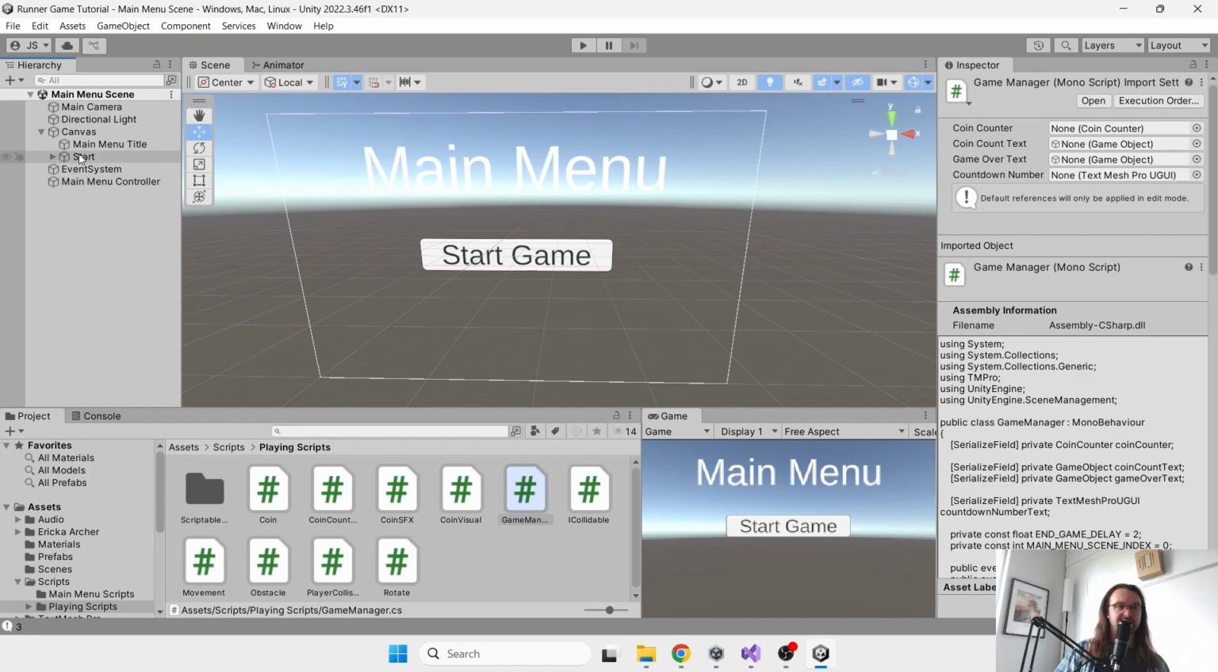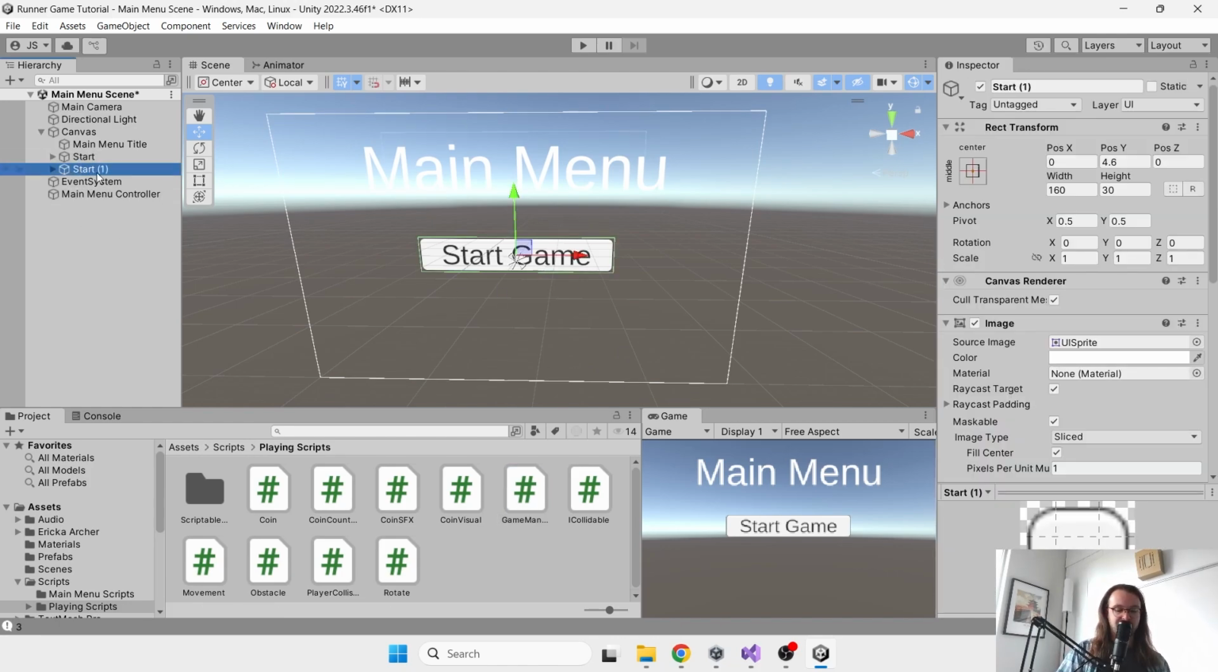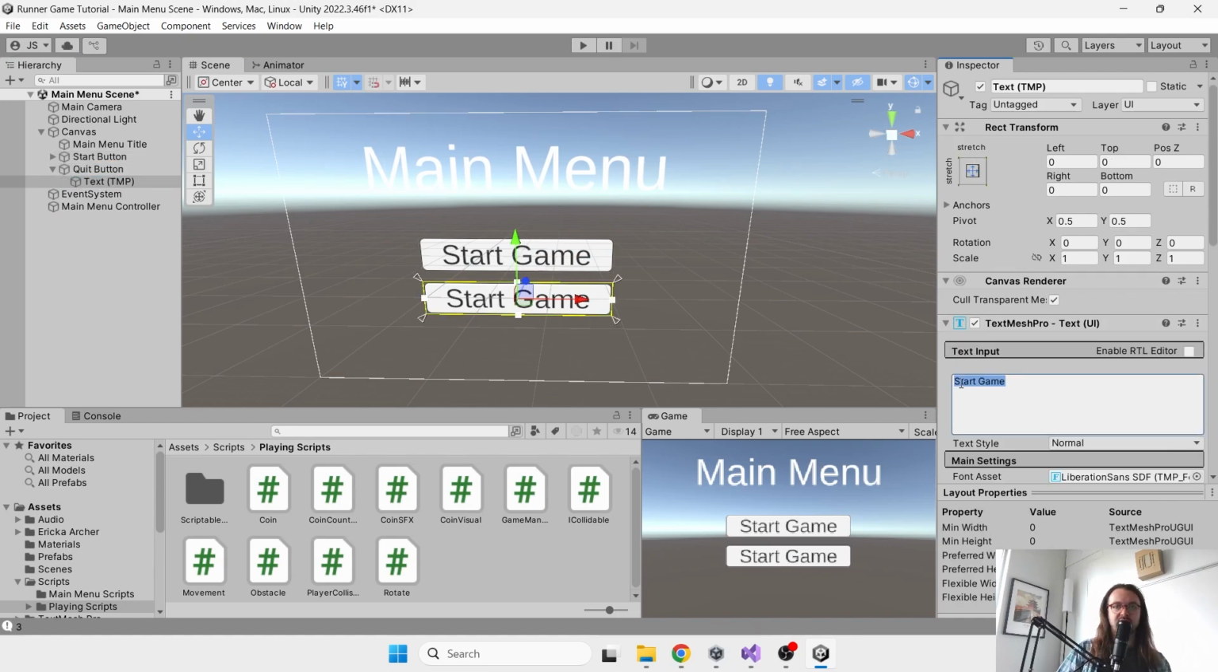Okay. Now let's add another button. So I'm actually going to just take this Start button, and I'm going to duplicate it. I'm going to call this Quit button. And actually, I like the idea of putting button back in this name. So let's put button back. It's okay to go back and forth on things like this. Here's the Quit button. Let's move it down. Okay, open up the text of the Quit button, and let's say quit.